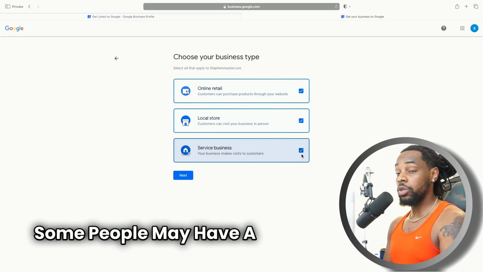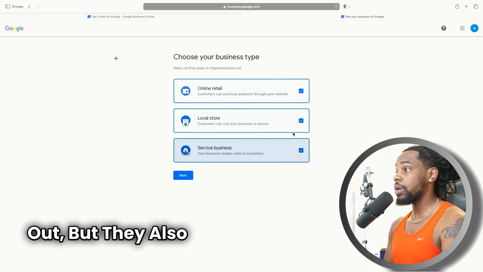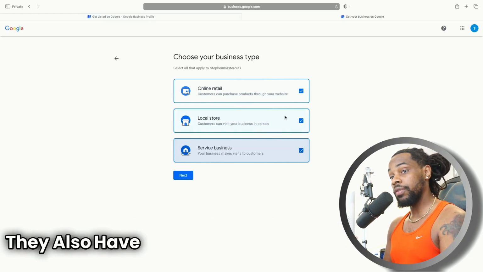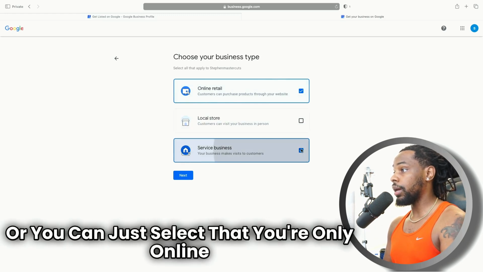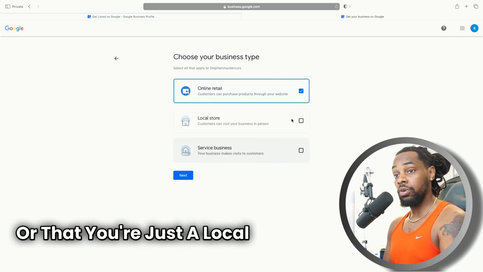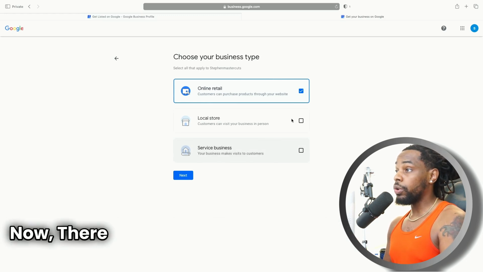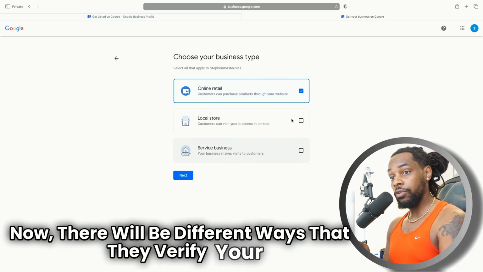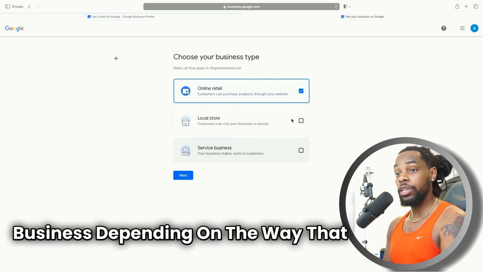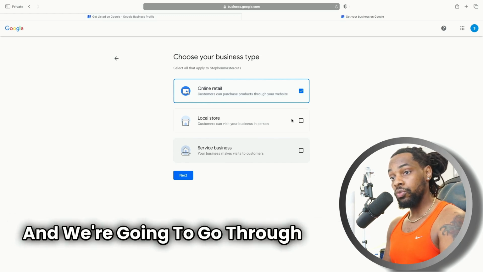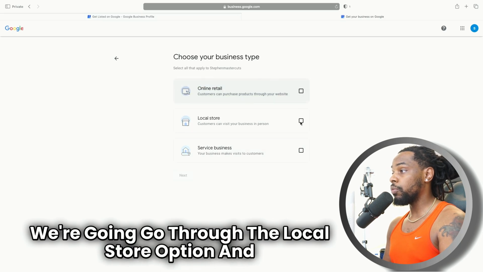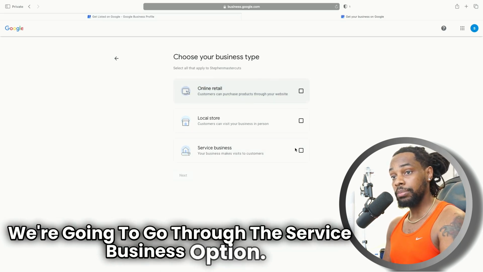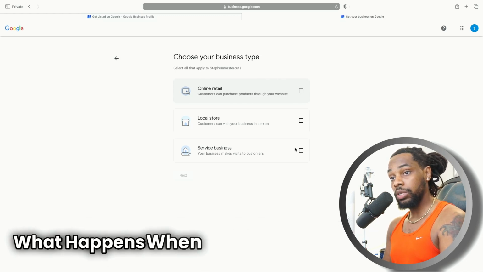Some people may have a service business that goes out, but they also have a physical location. They also have an online store as well. Or you can just select that you're only online, or that you're just a local or service business. Now, there will be different ways that they verify your business depending on the way that you select here. And we're going to go through the two main options. We're going to go through the local store option, and we're going to go through the service business option. And I'm going to show you what happens when you select both.